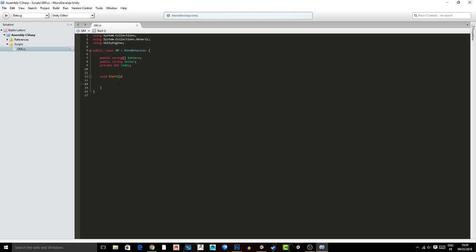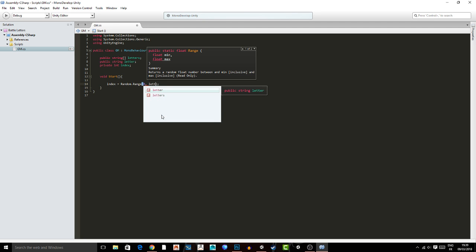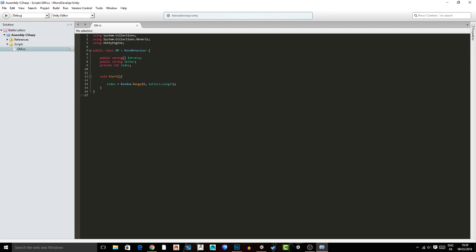Okay, so in my start function, I'm going to create my random variable. So I'm going to type index is equal to Random.Range. So I'm basically creating a random number here, and it's going to be equal to, let's say, between 0 and letters.Length. So in my case, I am only going to have 3 letters, A, Z, and E, for my player to actually type in game. But of course you can, as I said in the announcement video, easily just type in a bunch of letters, even the whole alphabet if you want.